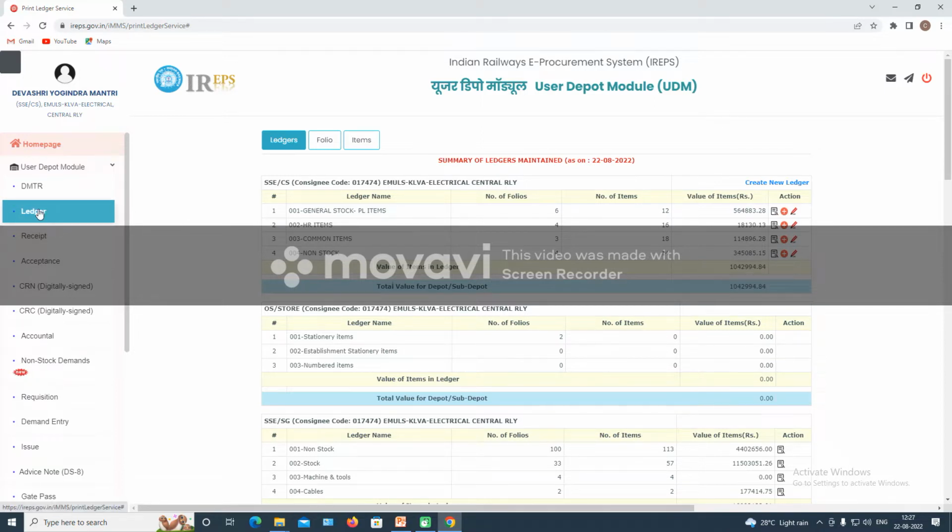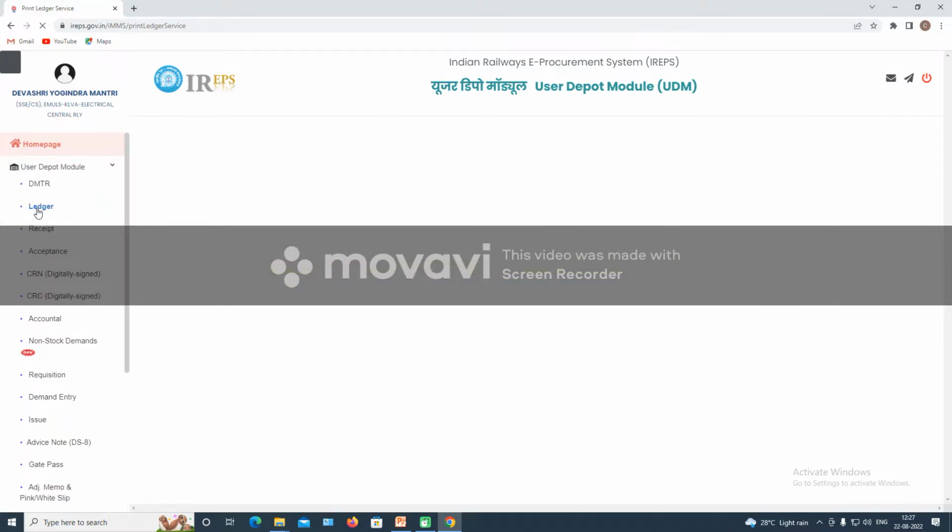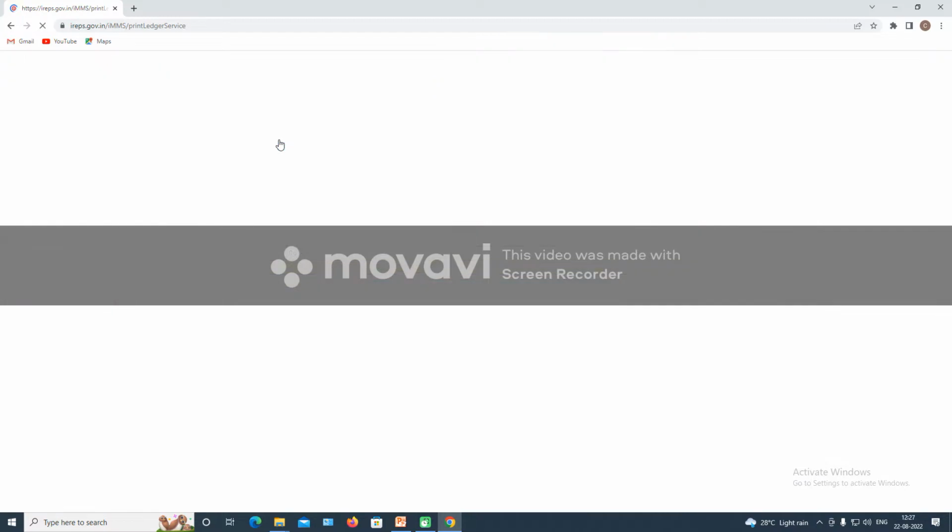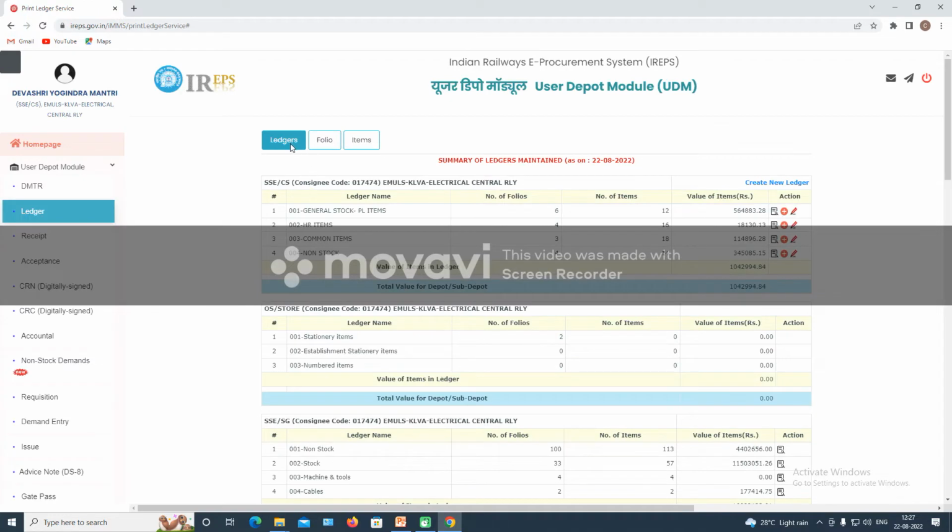So as you can see, this is a ledger. I have clicked on the ledger. Now here I clicked a table by mistake. So this is the ledger, folio and items. Now I'm dealing with the ledgers. If you are dealing with the ledgers, then this is the ledger list which I have already created. There are 4 ledgers which are already created.